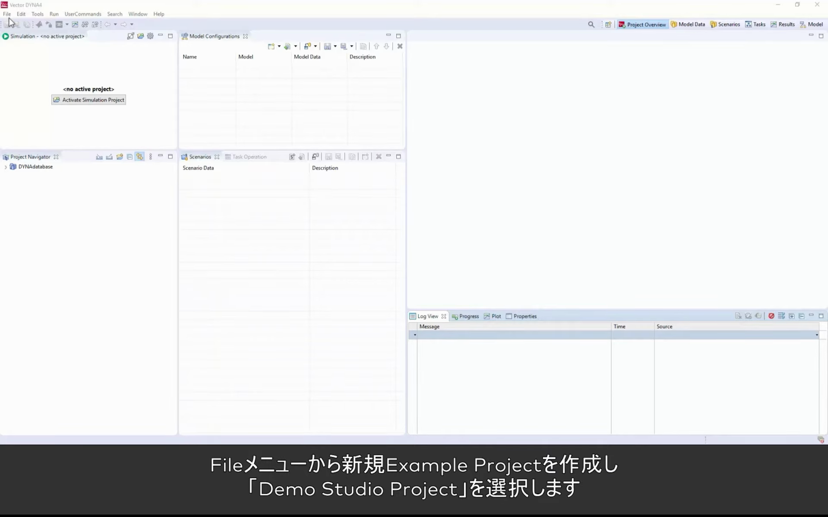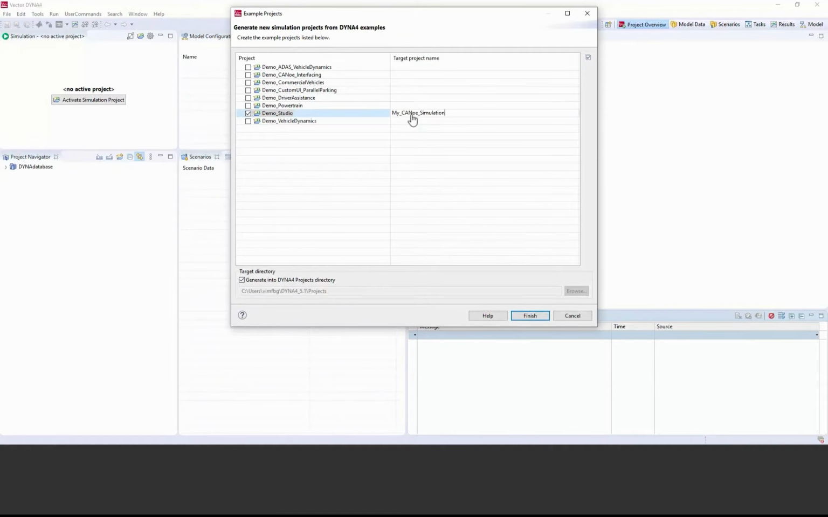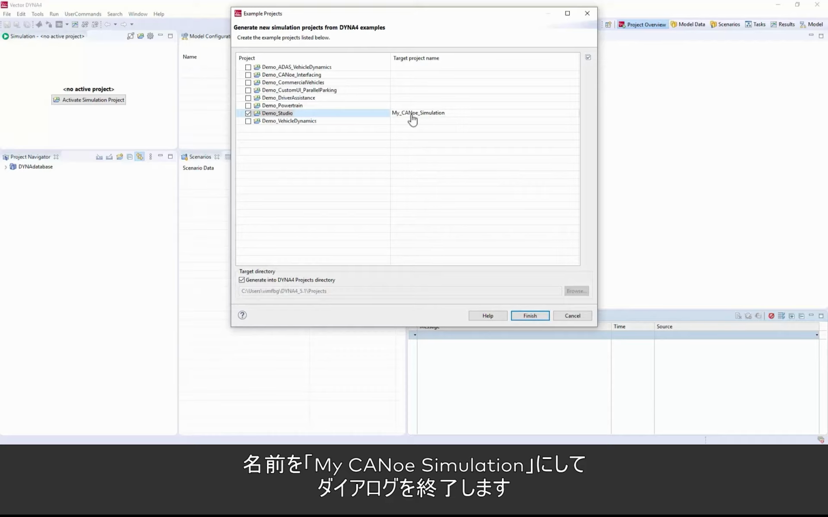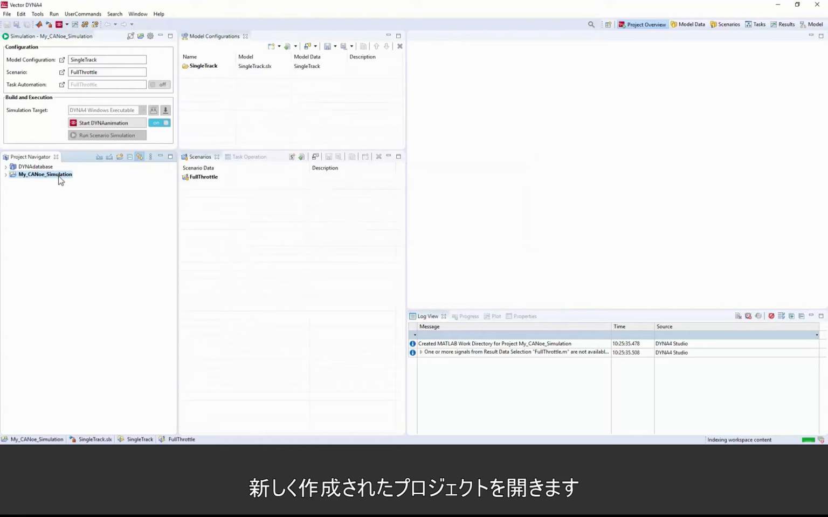Just go to the File menu to create a new example project and select the Demo Studio project. Let's rename it to My Canoe Simulation and finish the dialog. Please open the newly generated project now.